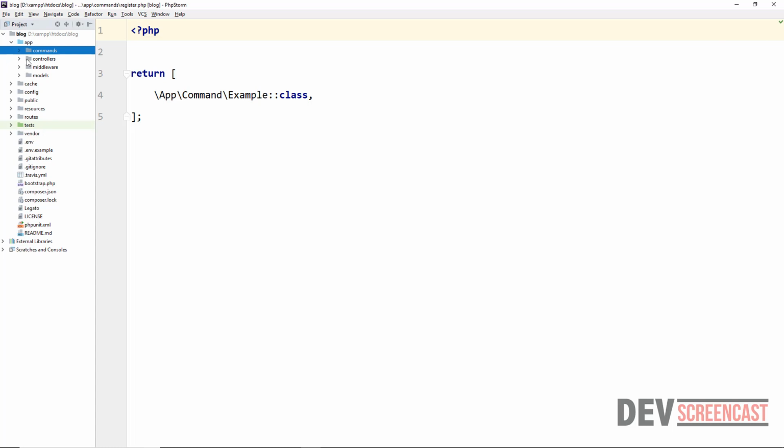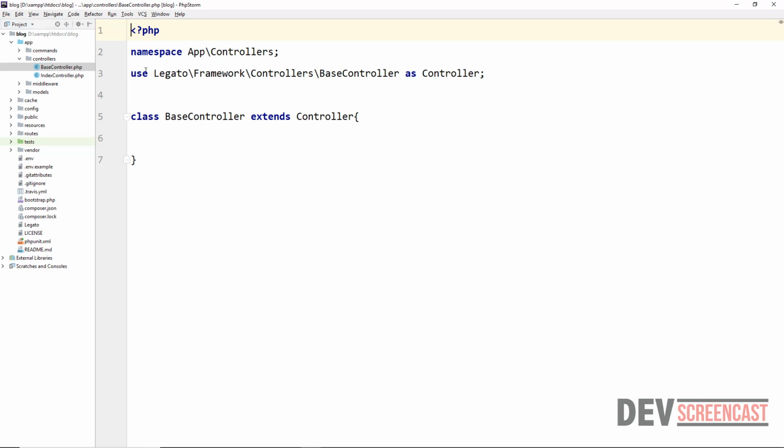Next is the controllers folder. So this is where we are going to be storing all of our controllers. We have two files here: base controller and index controller. The base controller is the main controller that all of your controllers should extend, and as you can see here, it also extends another controller, which is the main Legato Framework base controller.